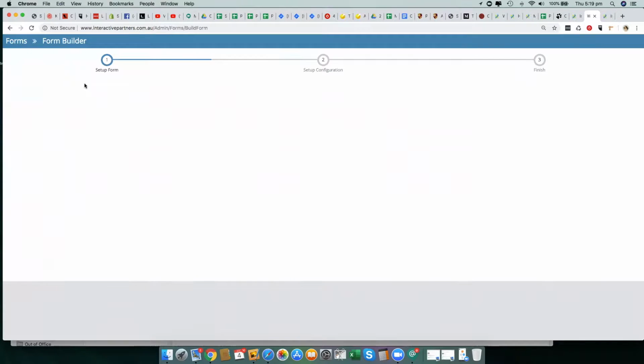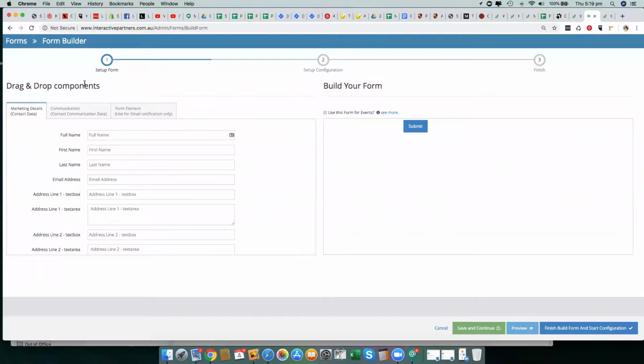The form builder is a very simple way of creating a form. On the left hand side you've got your drag and drop components. There are three tabs: marketing details, communication, form element. Your marketing details are your most important part.